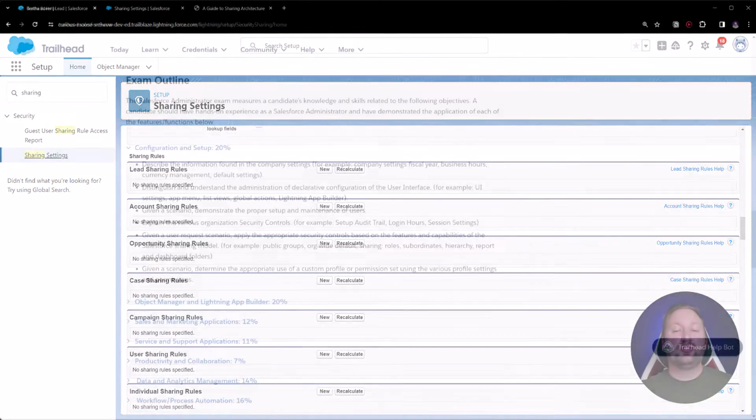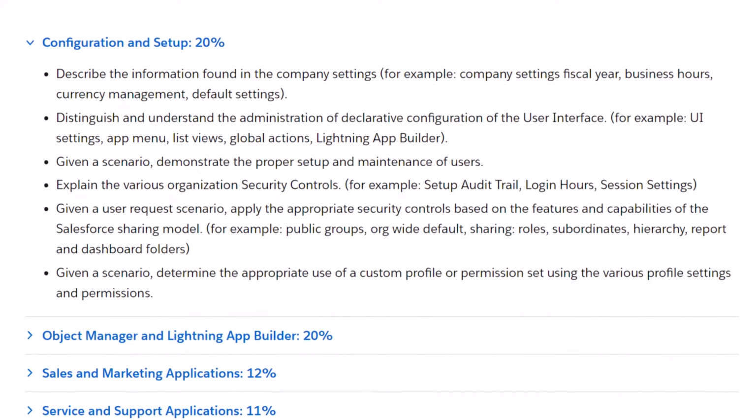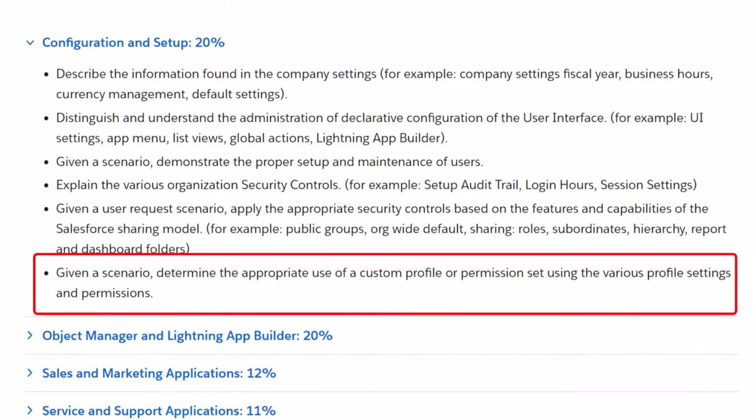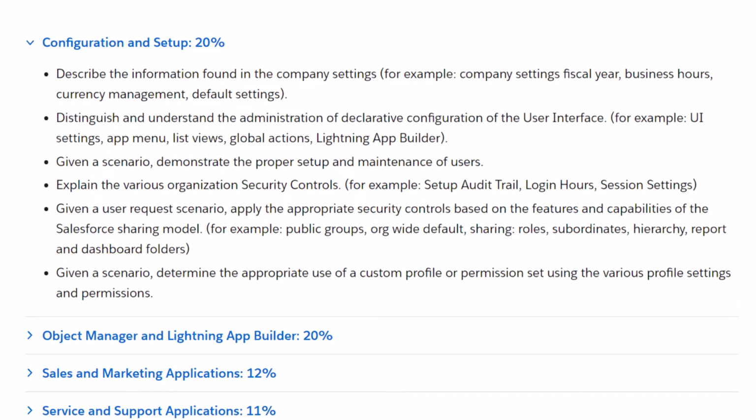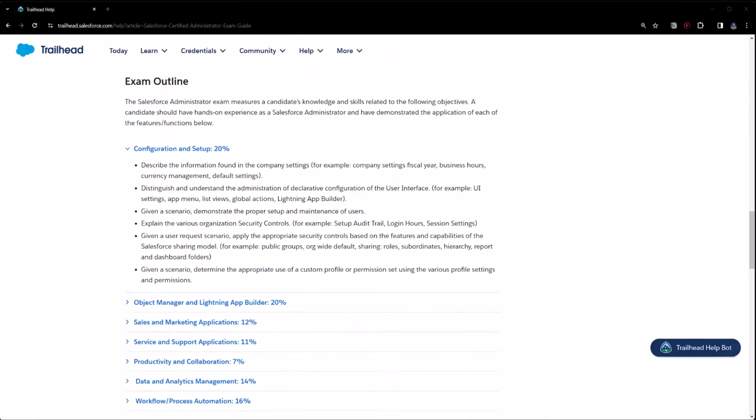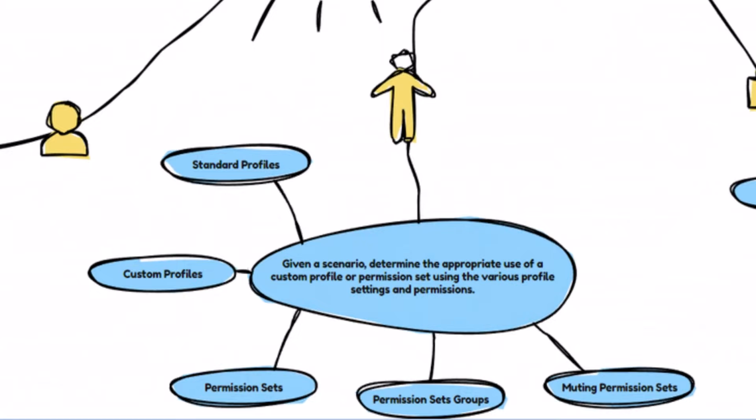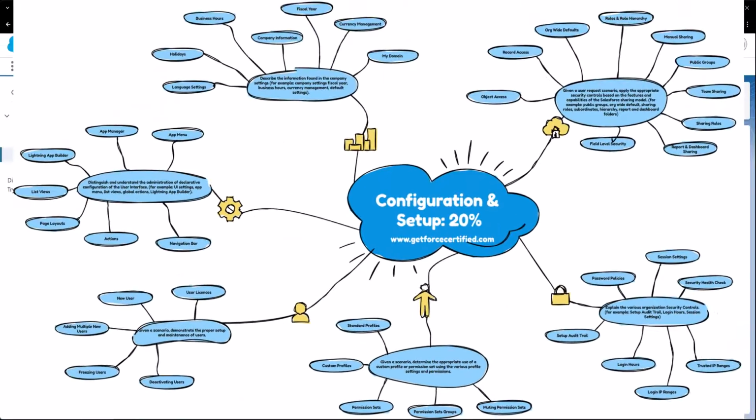So that leaves us with the very last objective. Given a scenario, determine the appropriate use of a custom profile or permission set using the various profile settings and permissions. So what do you need to know for this one? Well, you need to know about profiles, so that's both standard and custom profiles. You need to know about permission sets, permission set groups, and muting permission sets as well. So let's head into Salesforce and we'll take a closer look.